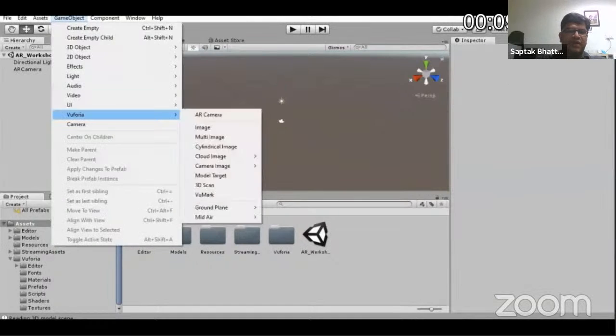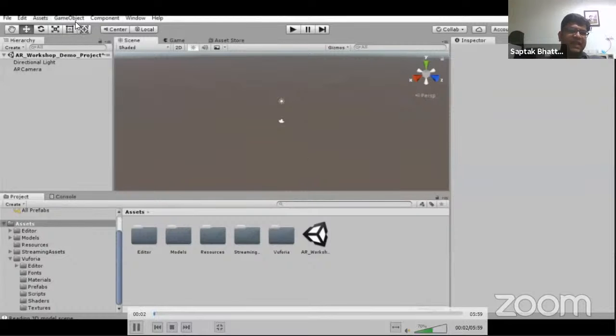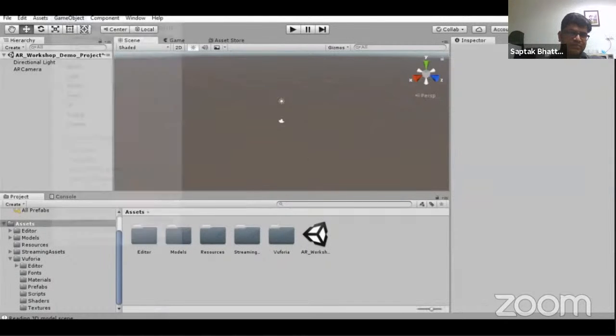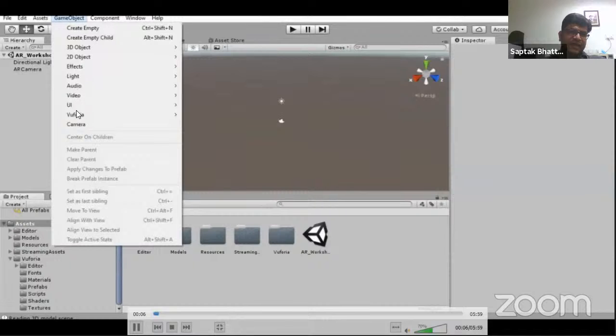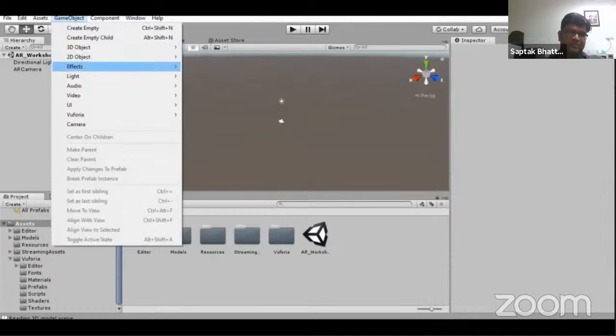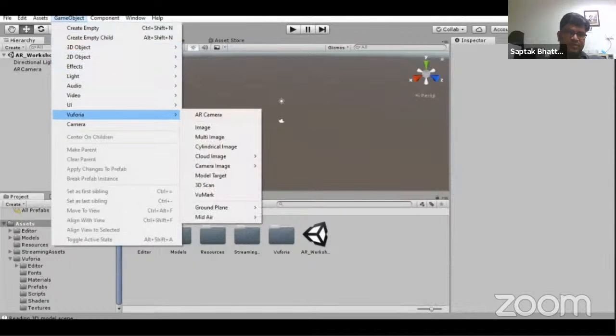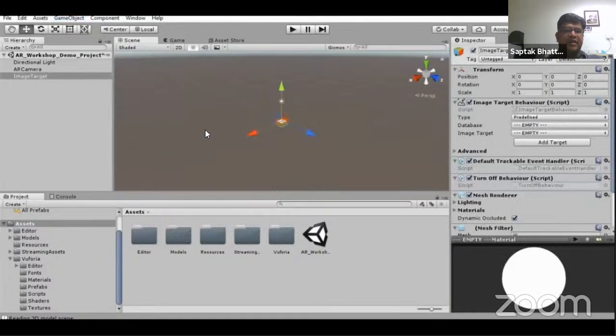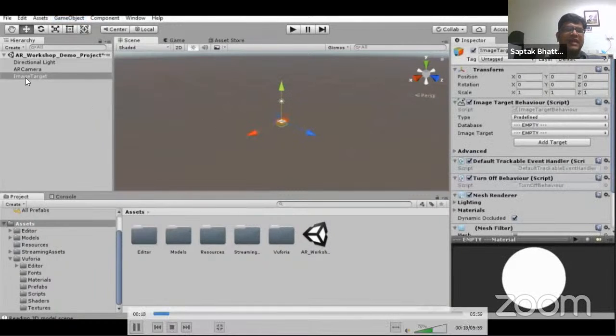So to do that, first I will select game object. And then I will go to Vuforia. And I will click on image. Now the image target thing will come as an option.